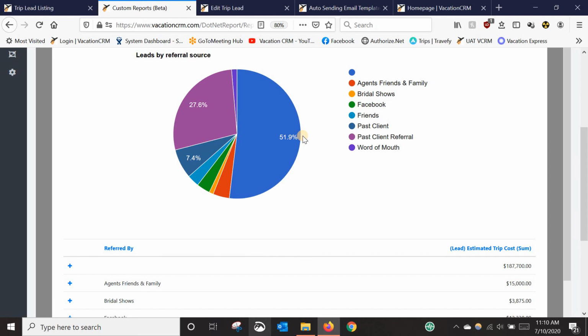So in this example, obviously on this account I haven't done a very good job of putting in the referred by, because over half the pie chart is blank. I have no referral source. But if you take that out of the equation, which you could do with a filter if you wanted to, you can see that the majority of my leads are coming from past client referral. And these options for the referral source are customizable in the system.